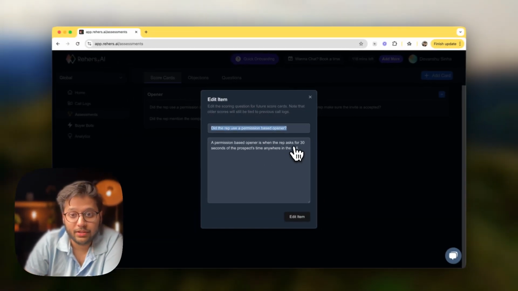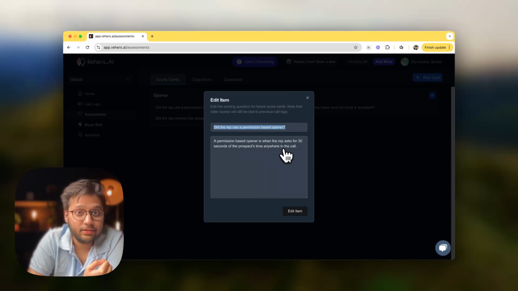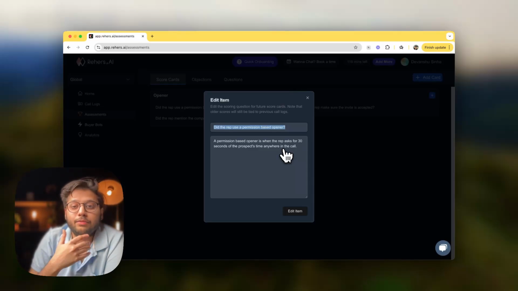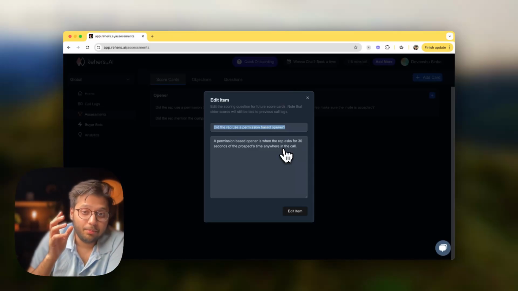For example, the rep asks for 30 seconds of the prospect's time is what you consider a permission-based opener. So if your reps ask for 27 seconds, it's going to mark it as incomplete, because you have done the research, you've analyzed the calls, you know that asking 30 seconds works, asking 27 seconds does not work, right? This is a very trivial example. Obviously, it doesn't really make sense for 27 seconds to work versus 30, but if you have a very specific thing, you can put it in here. Okay.